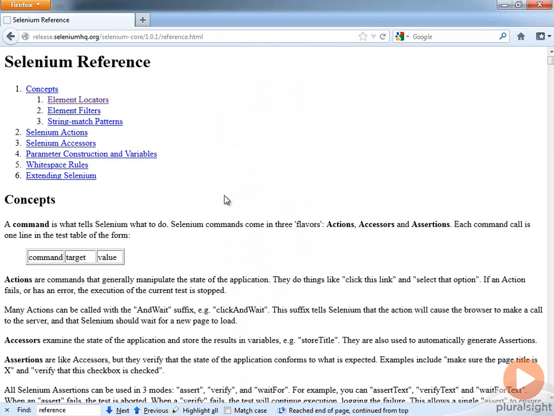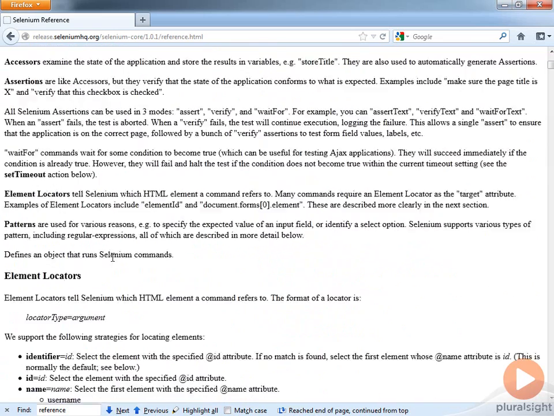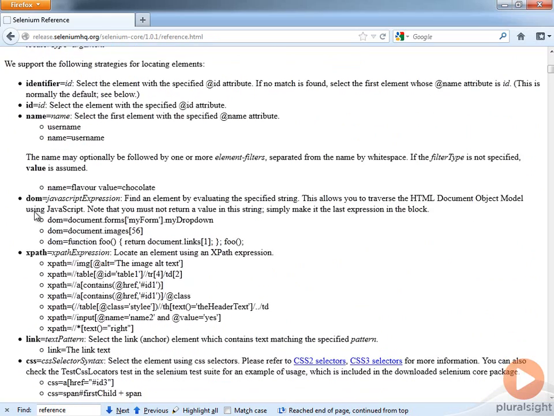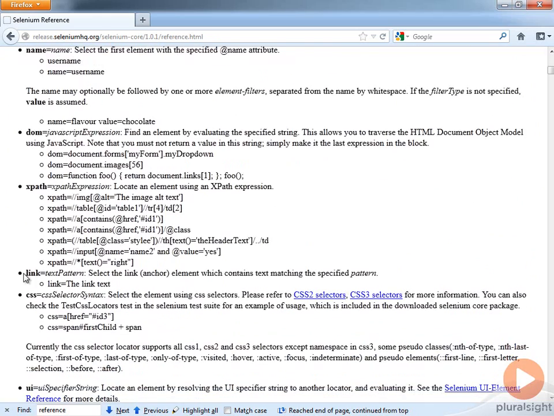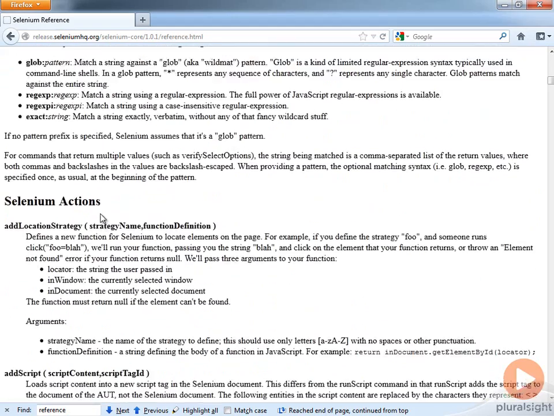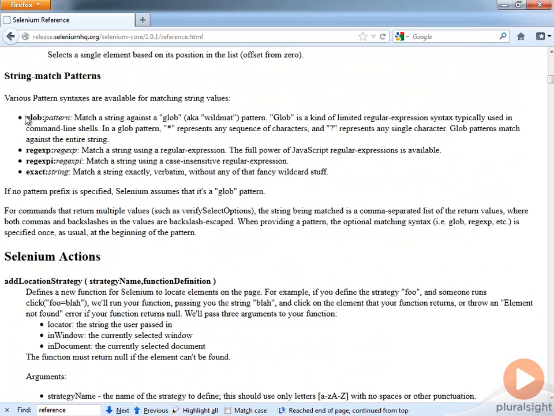And inside here, it talks about what we had talked about, the command, target, and value, and it has each one of the commands. And for example, locators, you can see that we can locate something by ID, by name, by DOM, by XPath, by link. So there are explanations of how you could do locators for any of those commands that would take a locator. And then we have the different match patterns. We had used the glob pattern when we used that star there.